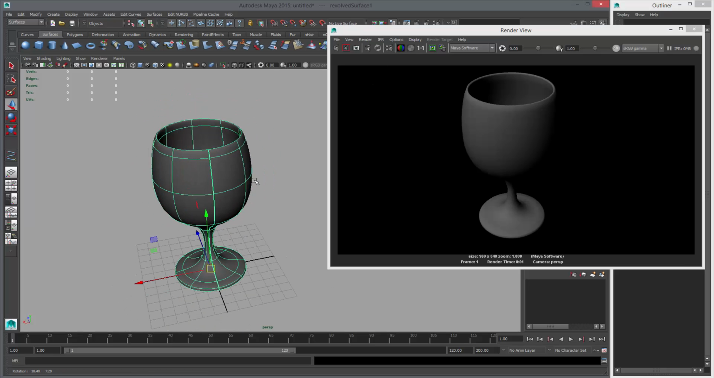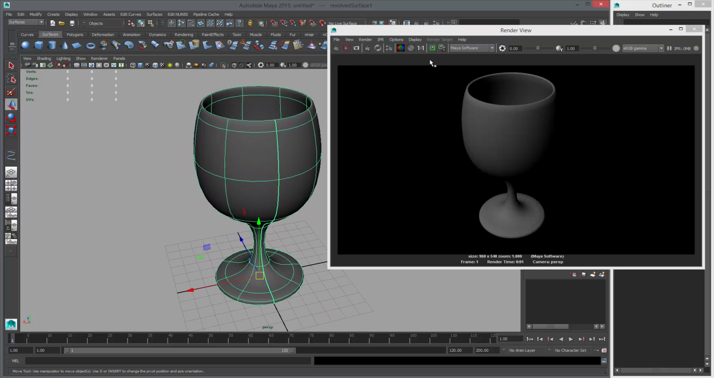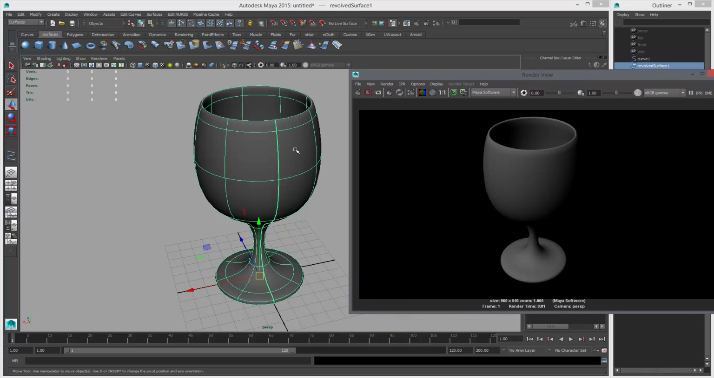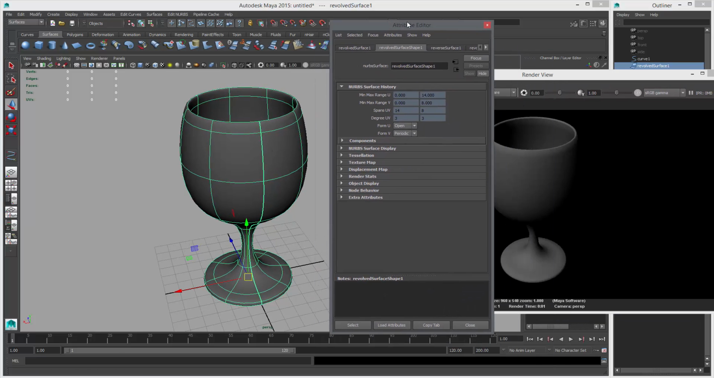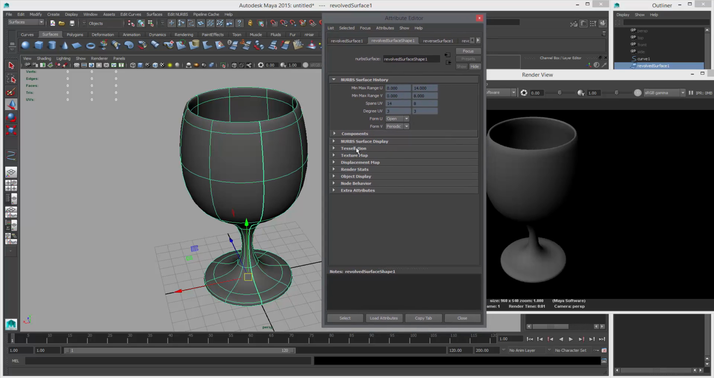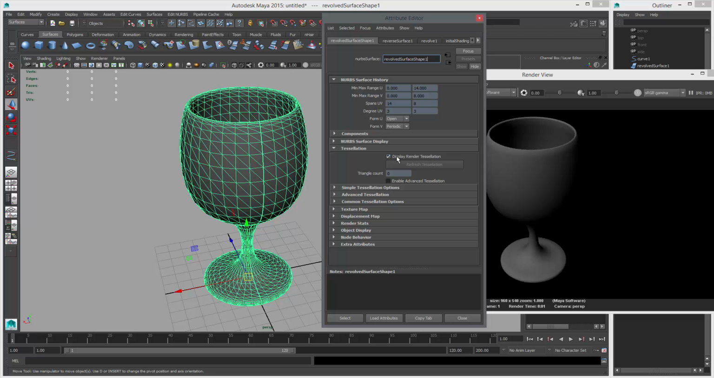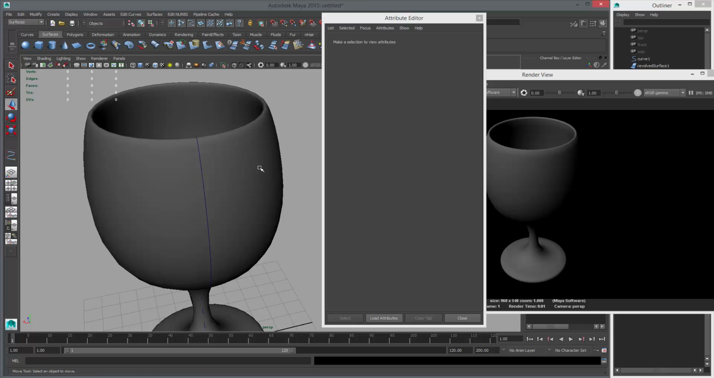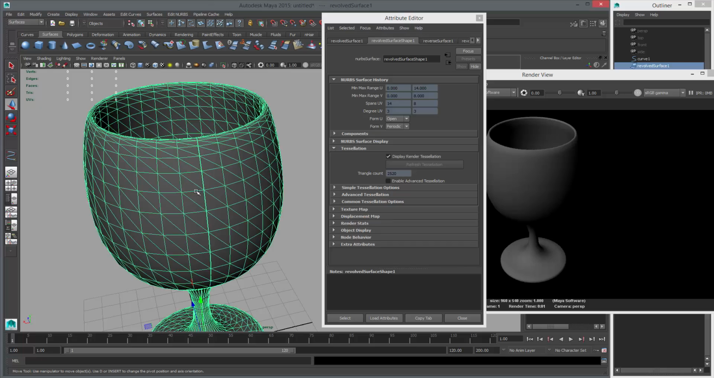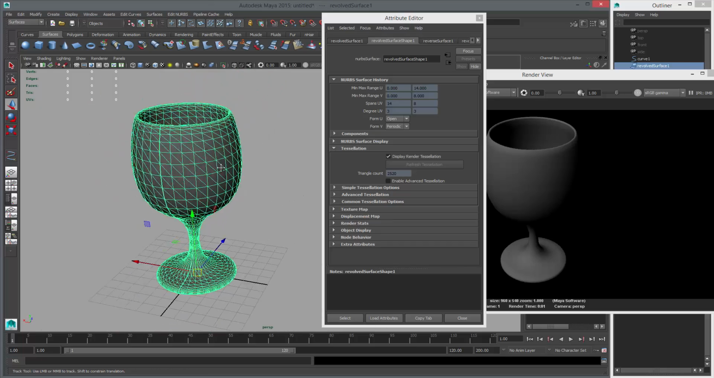Now, it's hard to do it with a NURBS. It's not that it's hard, it's a little more involved with NURBS objects. You basically have to open the attributes editor, go into the tessellation, and turn on display render tessellation. When you turn that on, this shows you what your object actually renders as. So these are the triangles that the NURBS object gets converted to at render.